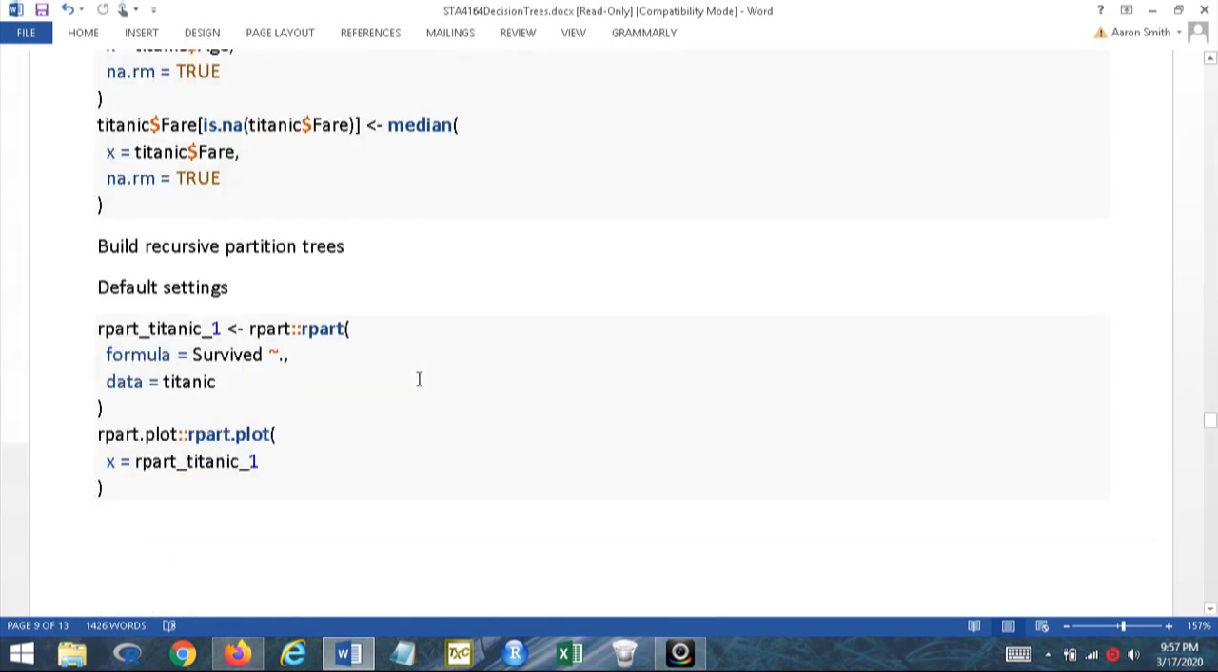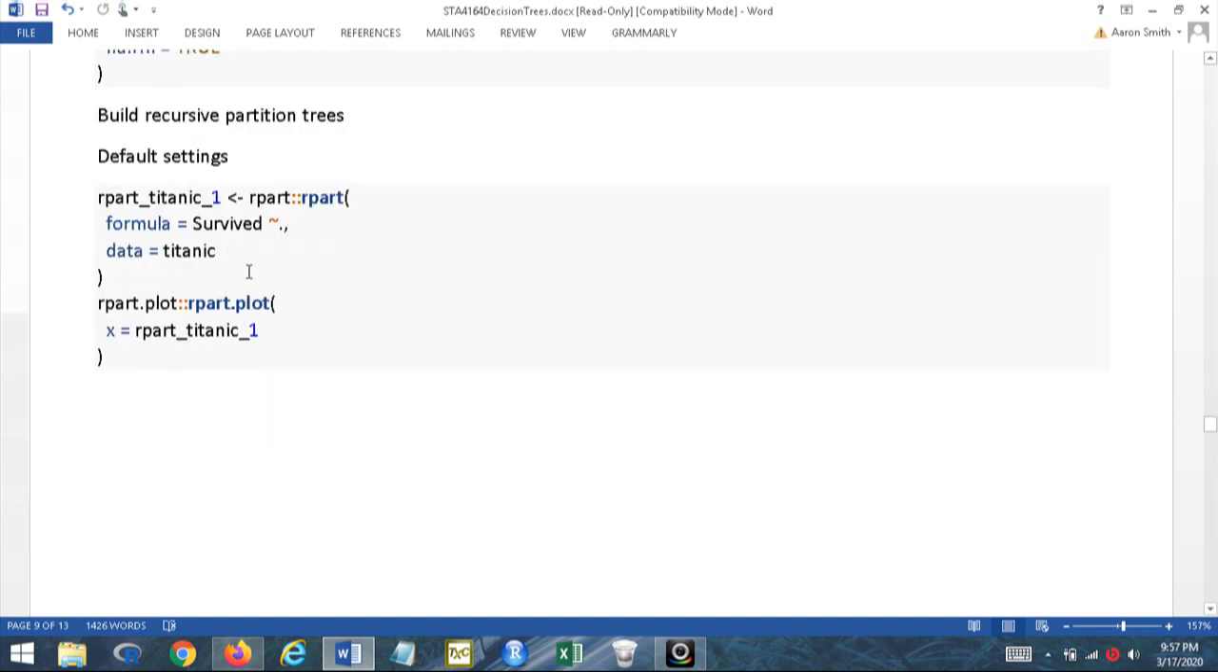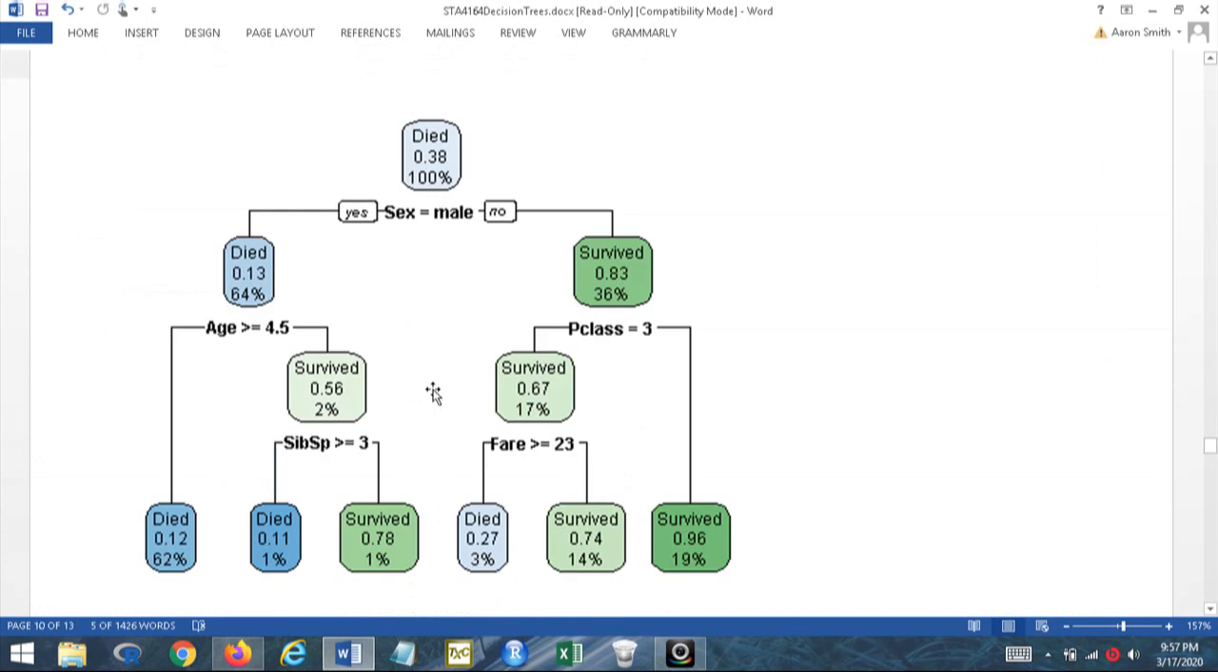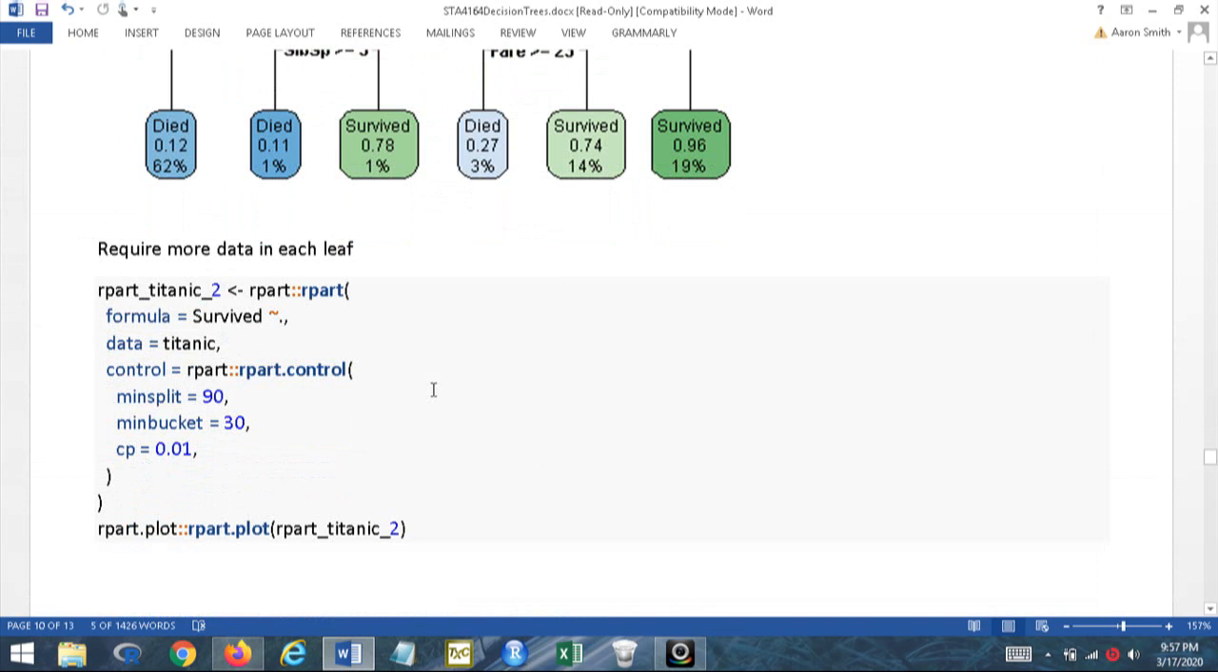Alright, so now let's go ahead and just build the default recursive partition tree. So there's a decision tree. Here's my code for building it, and here's my code for plotting it. And it's the same one as we looked at previously. And this is with default settings.